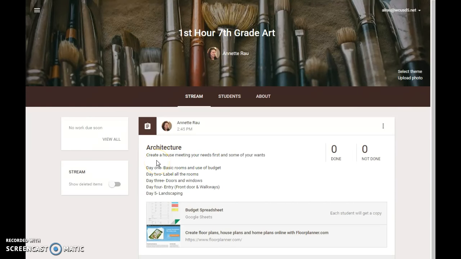So first of all, in your assignment, you need to create a house meeting your needs first and then some of your wants. You are also going to be using a budget that I'd like to introduce you to, and you're going to be building your basic rooms needs for a budget. Day 2, labeling all of your rooms. 3, using the program to add doors and windows. 4, an entryway with a front door and walkways. And then 5, some landscaping. After you have your daily tasks met, then you can go ahead and add some other fun things into your home as you go. So let's also take a look at your spreadsheet.